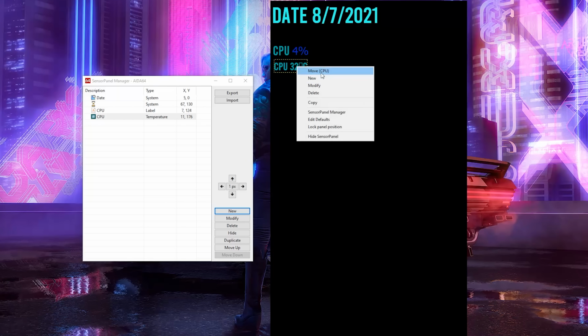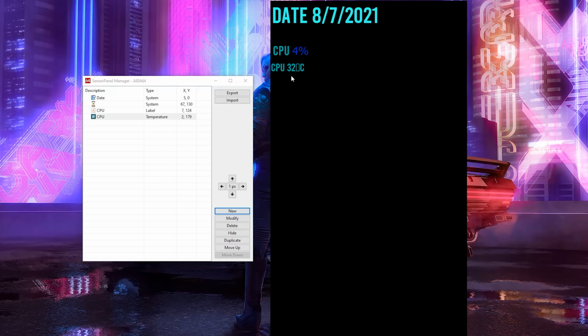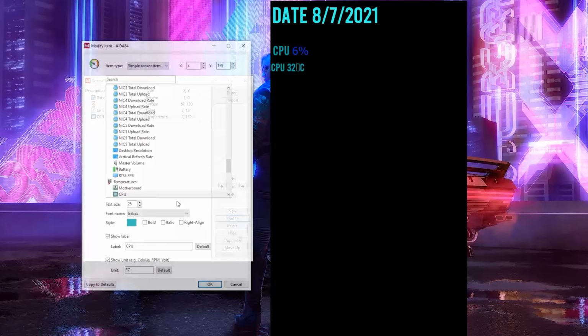Our CPU temperatures. Oh, unfortunately, this font doesn't have the little degree circle on there. So I guess we'll have to change the font.